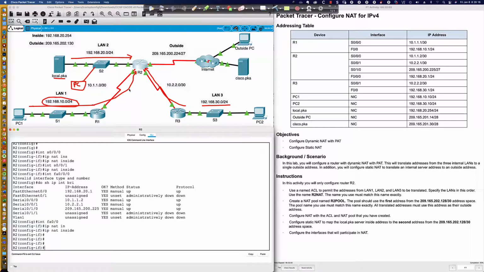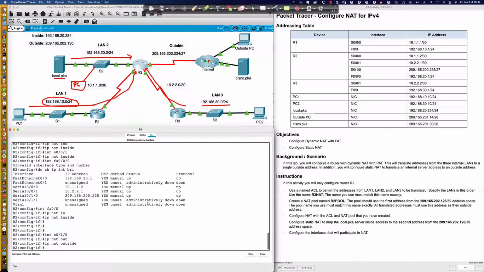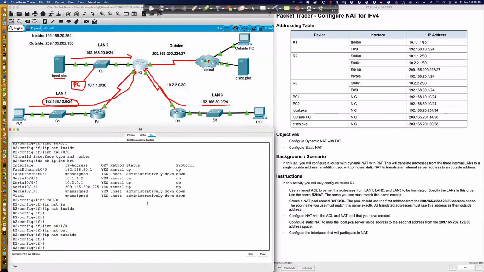And it's the opposite on the way from these local area networks out to the internet where we're doing the routing and then the translation. And I'm going to show you that in just a second, but let's finish this here and let's get into interface serial 0/1/0 and say IP NAT outside. And it's that simple. And you can see we're now at 100%.